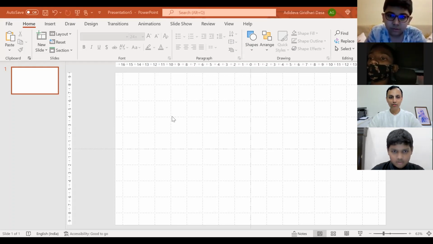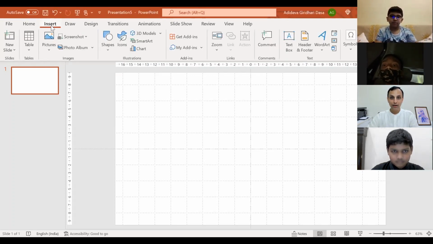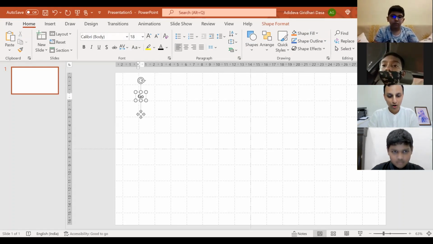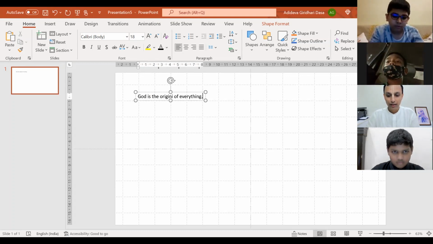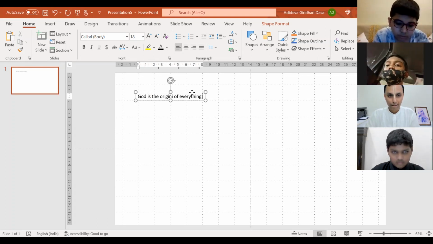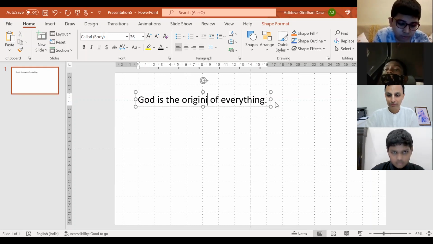Okay, God is the origin of everything. So we will have to put some text. It's not that you should not put text at all in a PowerPoint slide, but text has to be very, very minimal. So you put some text: God is the origin of everything. Okay, and then you increase the size.